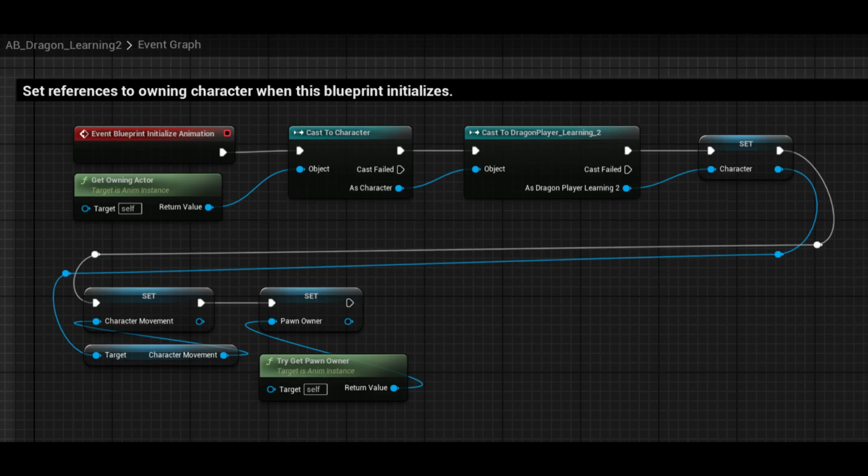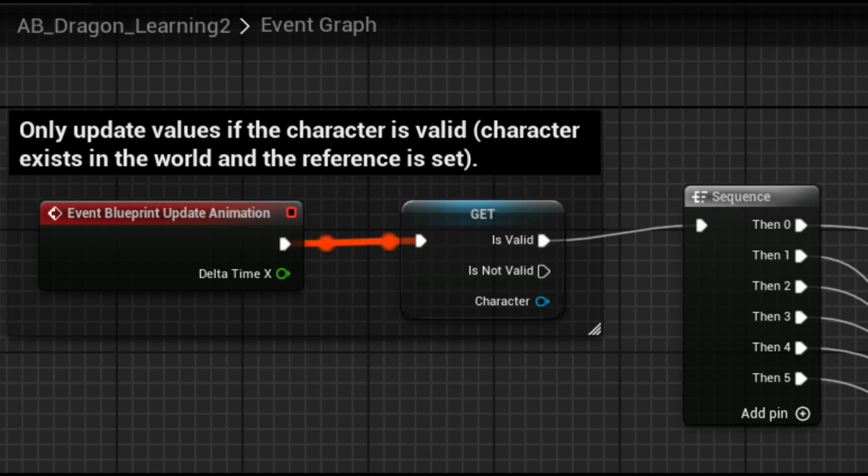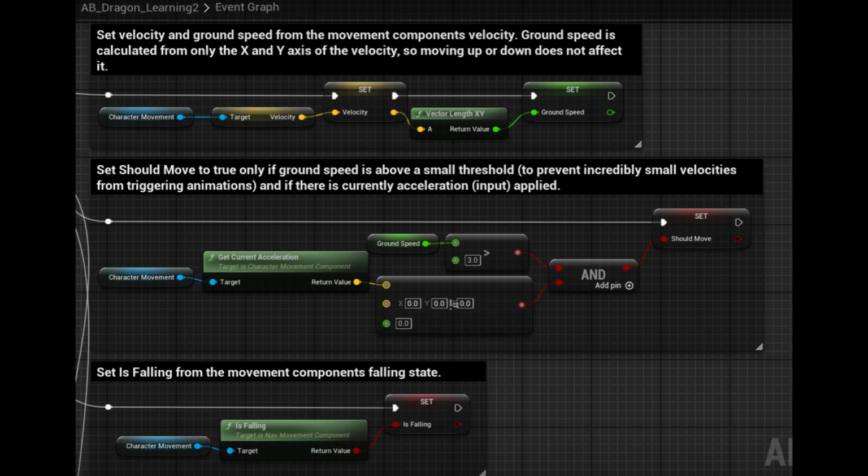In my animation blueprint event graph, I left the default third-person character code unchanged. So that means that in the initialization event, it saves the references to my dragon character so that I can access its variables later. With every animation update, it checks that the character exists in the world before doing anything. If it exists, then several things happen which I've organized with a sequence node. The code for setting the speed, should move, and is falling is the default code from the third-person character, so there is nothing new here.